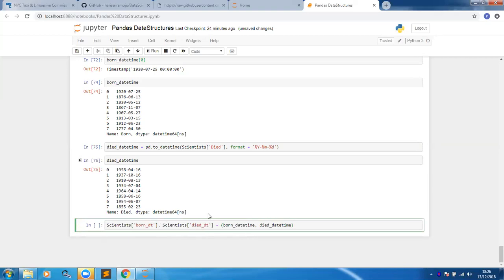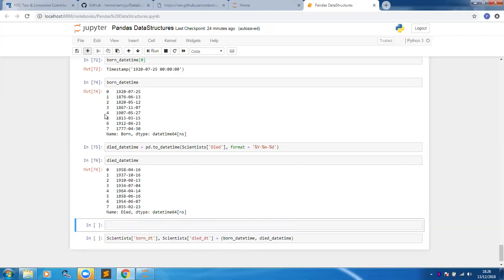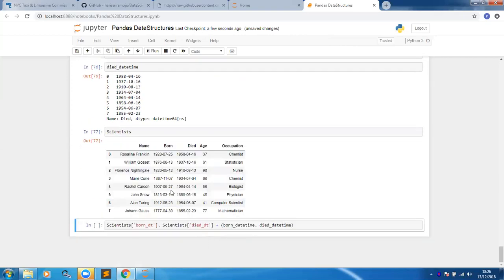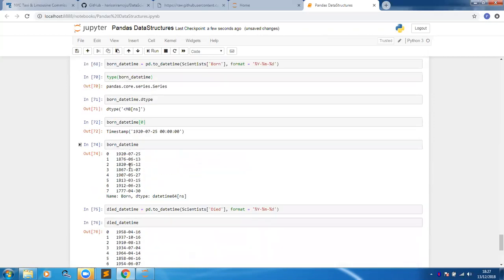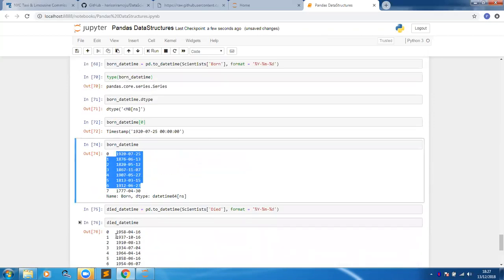So what is the difference? If you look at this right now, these are in string format, that is, object format. Now I'm going to add two other columns into the same data. The values for the born date are the born_date that we have already created, and died_date is this.